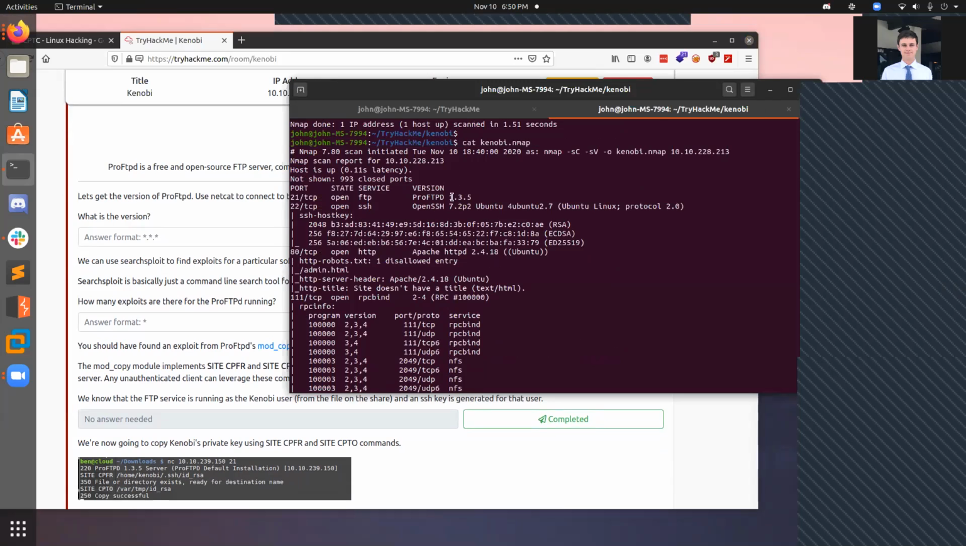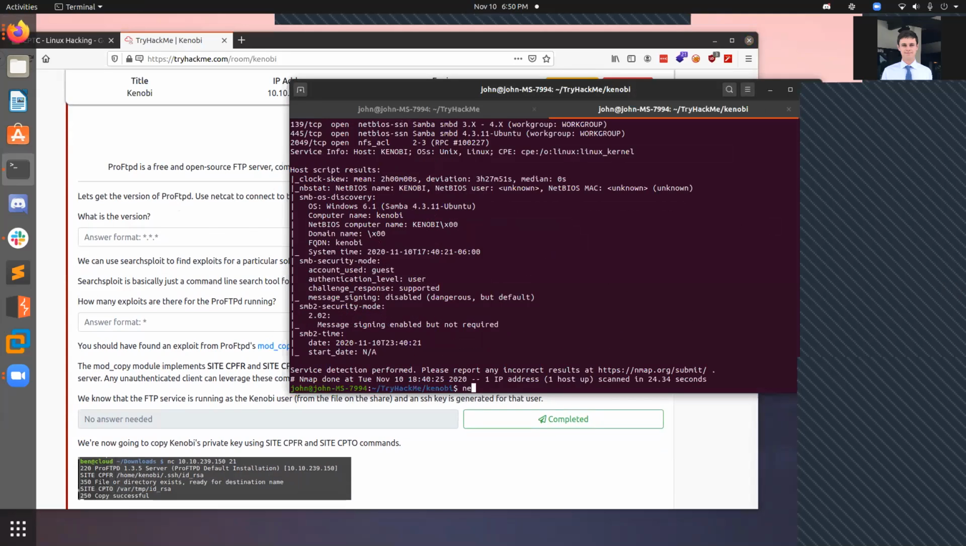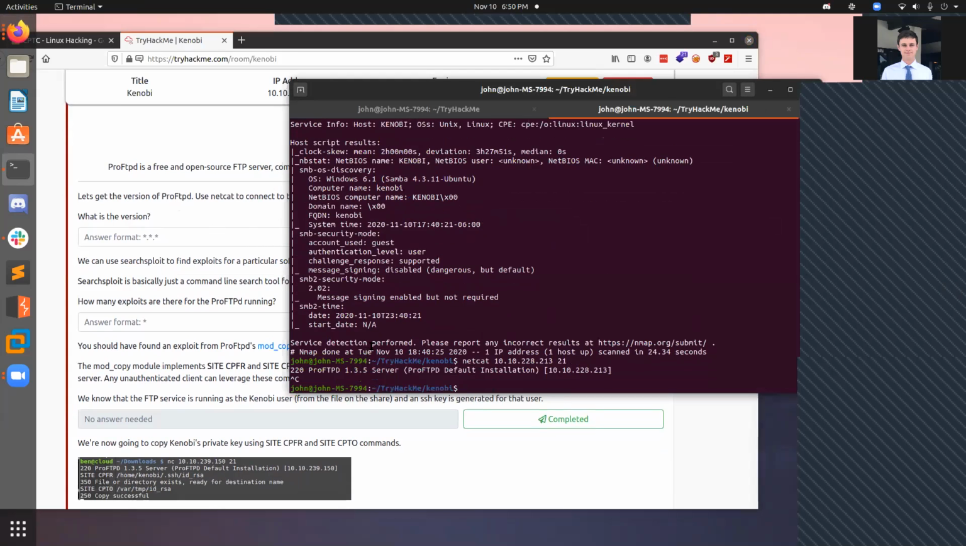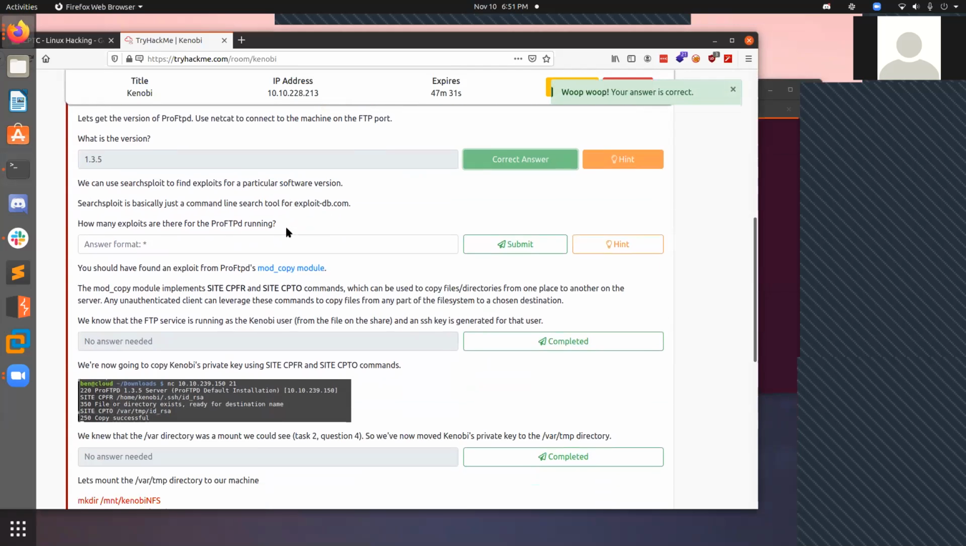It does, 1.3.5. So that's definitely the version, but let's use netcat, like you're saying, to connect and see if we can find another version. So we do netcat, the IP, and the port 21, and it tells us there too. So 1.3.5. So that's how you can get it either from the Nmap scan or just from connecting to it directly using netcat. So 1.3.5 will be the answer there.